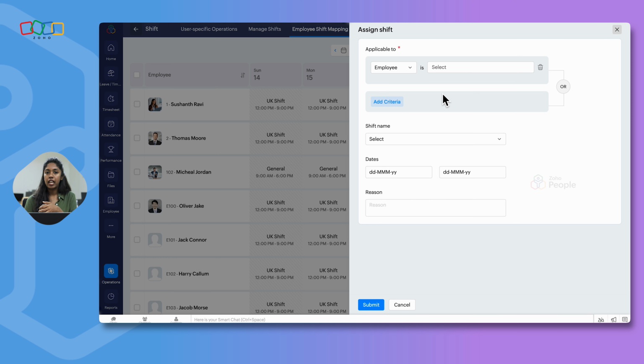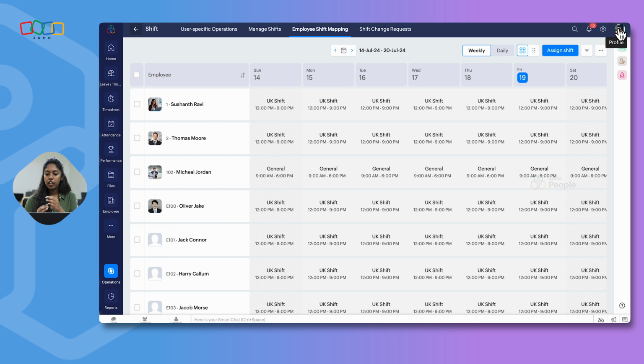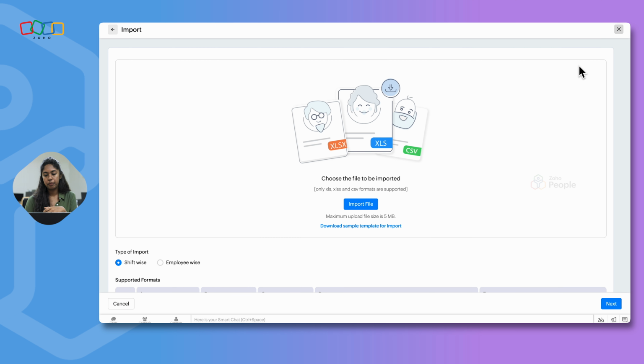So shift assignment can happen based on two different conditions. You can assign a shift to a particular employee, or you can assign a shift based on locations. You can either click on the Assign Shift button to do it individually, or click on the More option where you can import shift mapping in bulk.